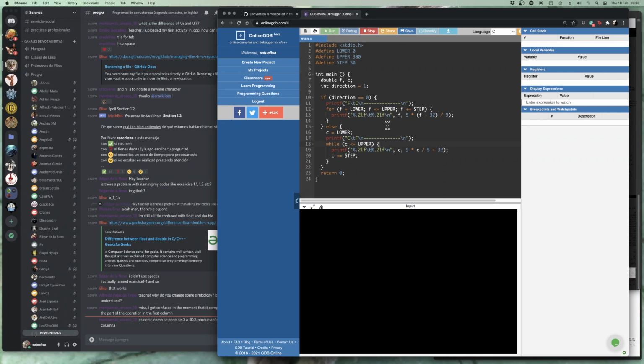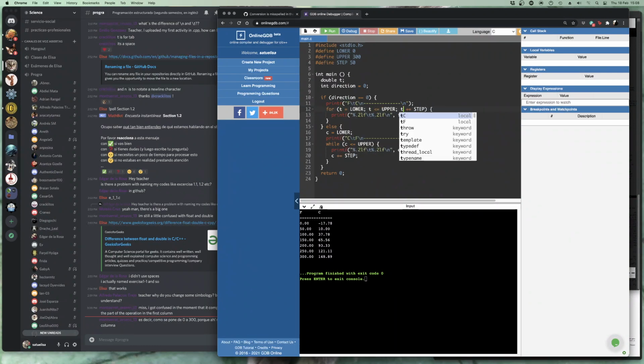Should still do exactly the same thing. And if I change direction, it's going to run the other option instead. Now, since I'm not using the variable to put the conversion into, I could just use one single variable for temperature. So here I could put that T goes from lower to upper and T increments by step. And here I could also use the same T.